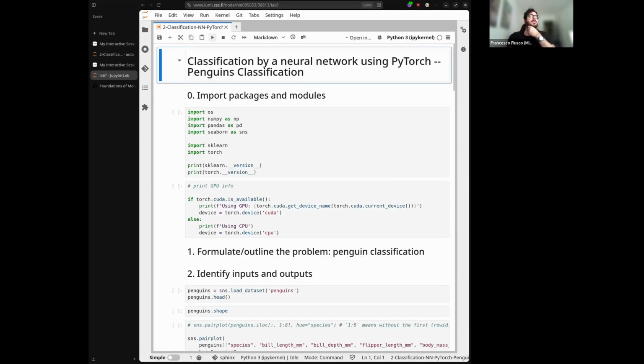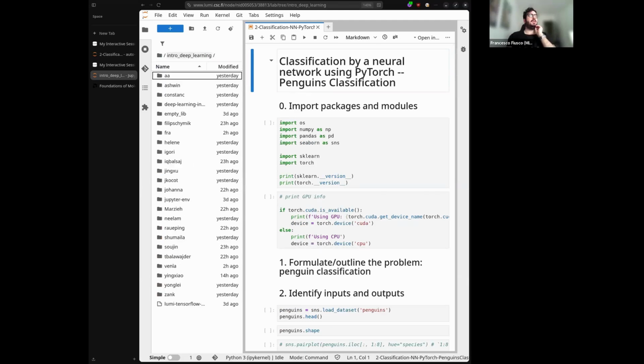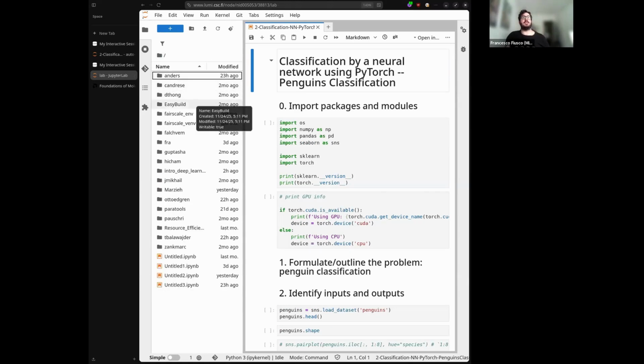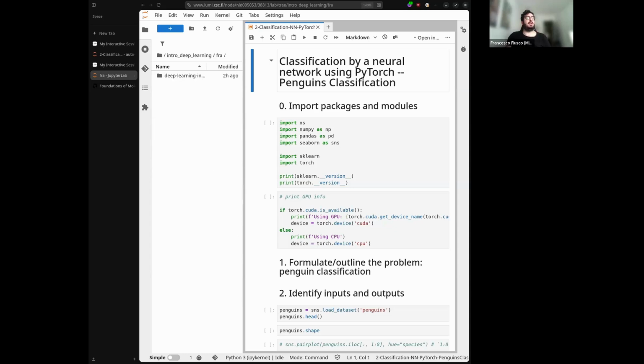Oh, now, of course, my Jupyter Lab already remembers what I wanted to do, but just to redo the whole thing. If you followed the instructions yesterday, you should end up, once you log in, in this folder, where you will find Intro Deep Learning. And then in there, yesterday, hopefully you created your home personal folder. So mine here is Fra, and here we'll find the Git repository that you cloned.